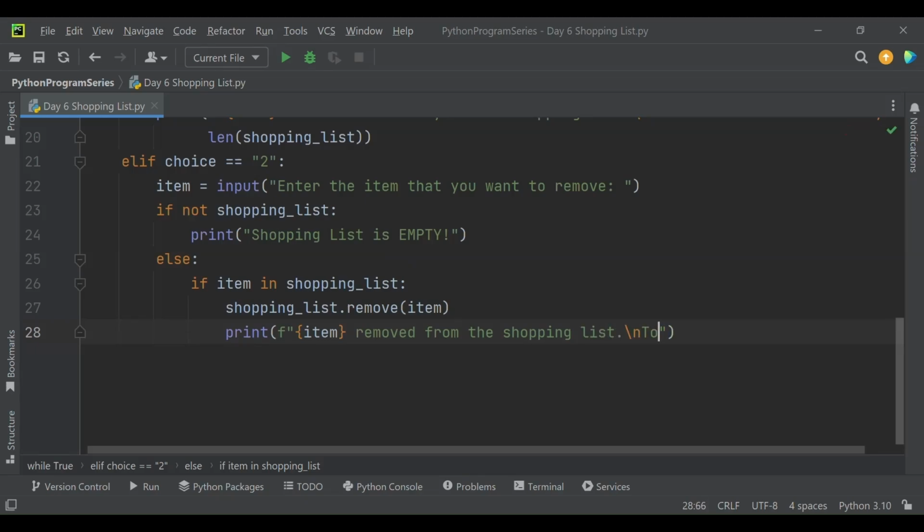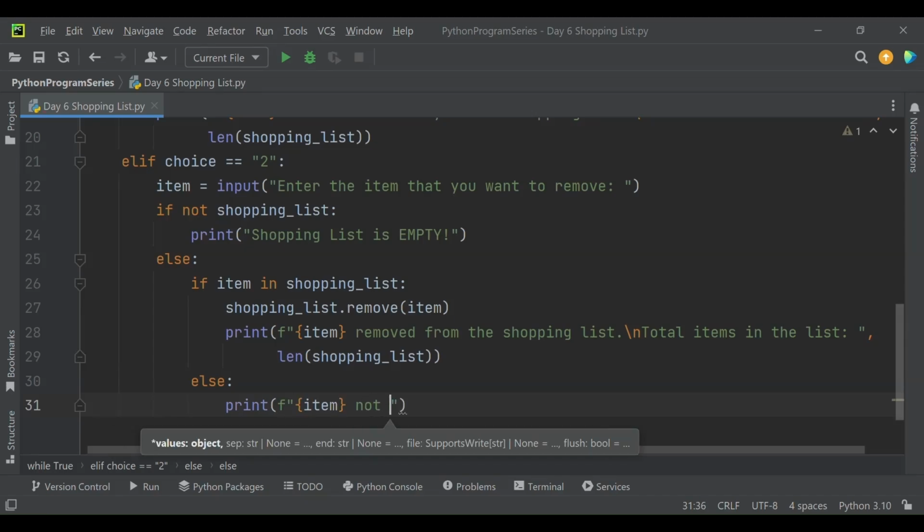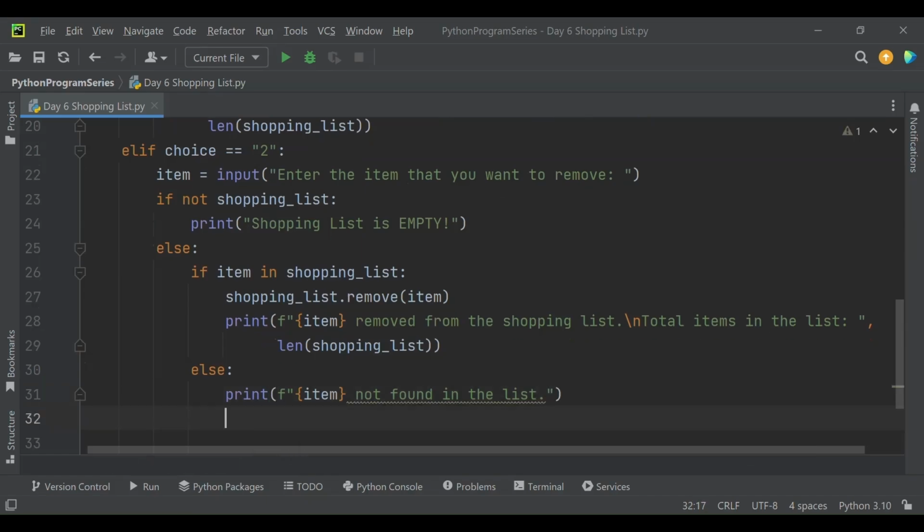And if you want, you can once again display the total items in the list using the len function. So len, and pass here the name of the shopping list. Now here also, if the item is not found, then once again we will display a message, item not found in the list. Now we are ready to move on with our next choice.